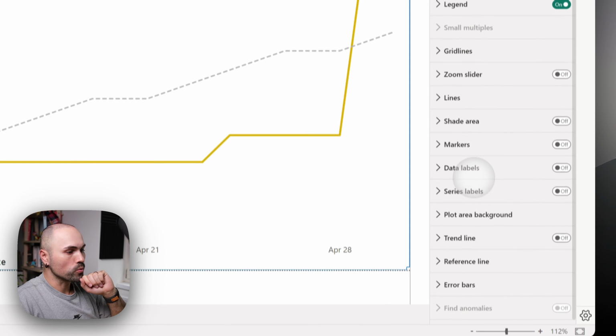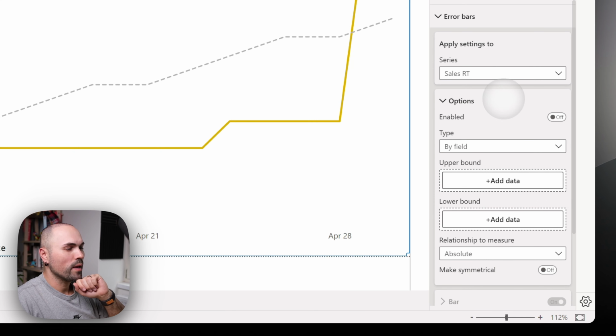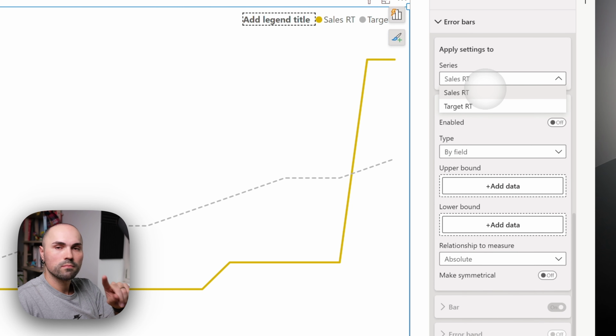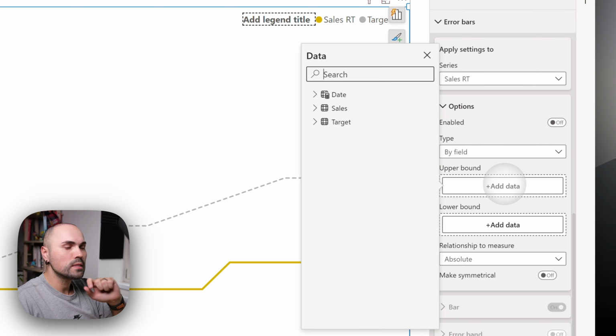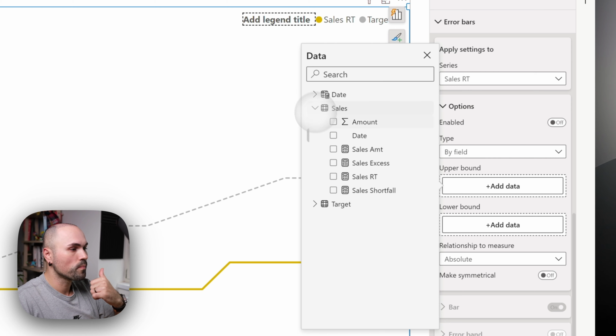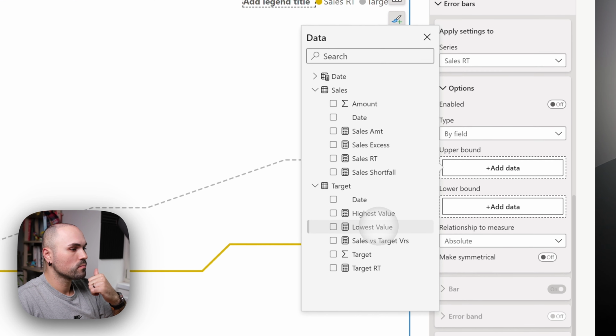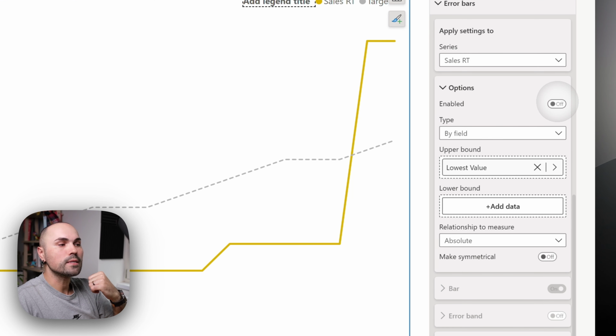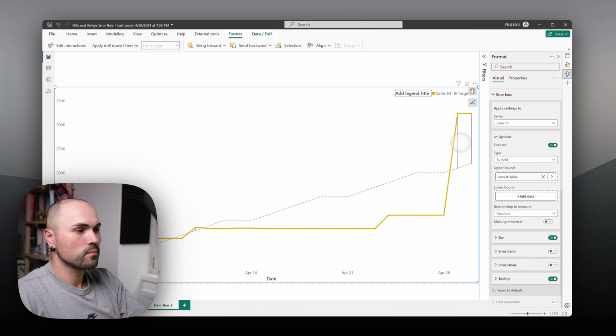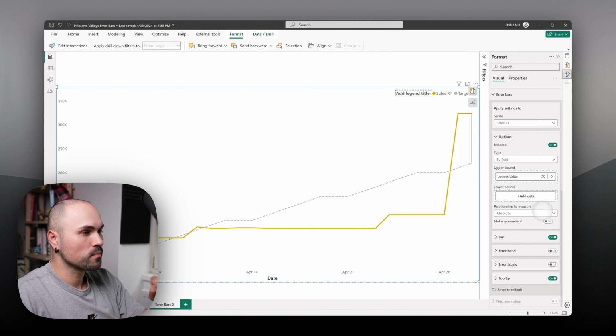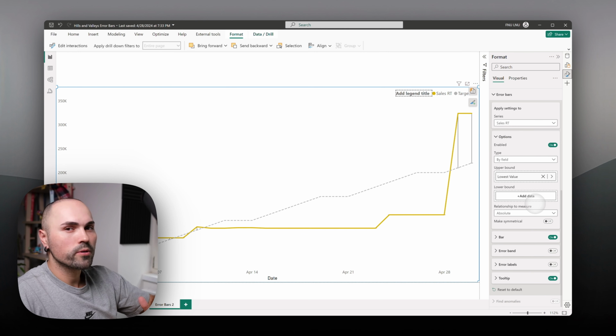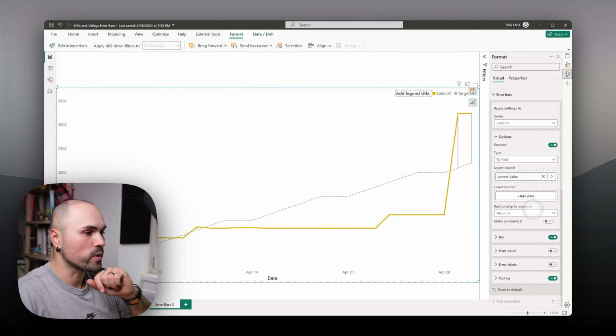Now let's go to error bars and let's select sales RT, our actuals, and for upper bound, let's select lowest value, the measure that calculates lowest value. Let me find it here. And let's enable error bars. So that's what we see already, those two lines. So our actual is above our target, which means it has to be highlighted in green. Let's do that.